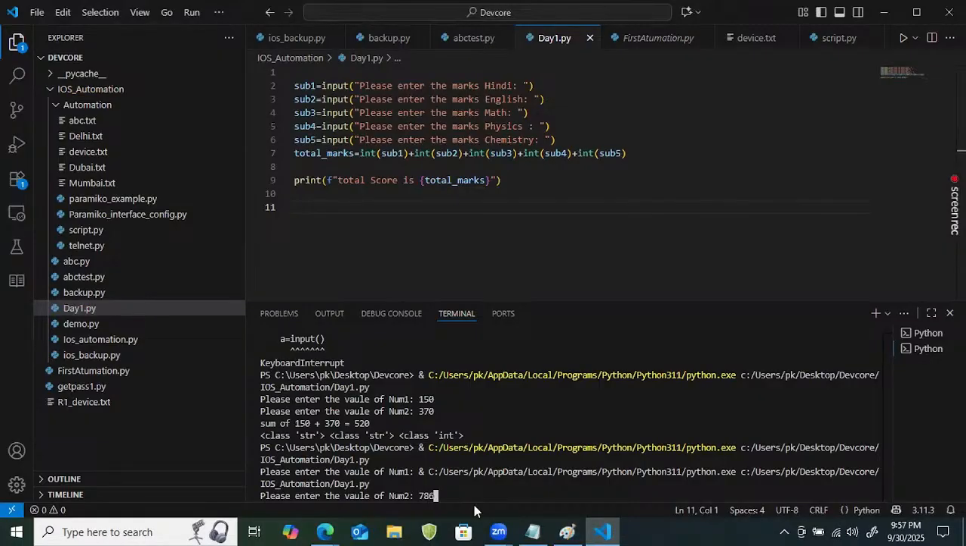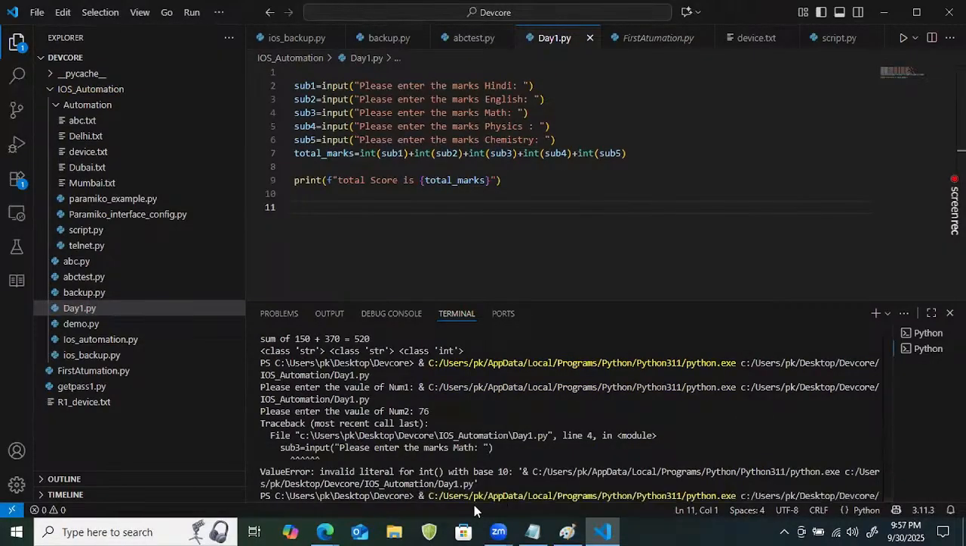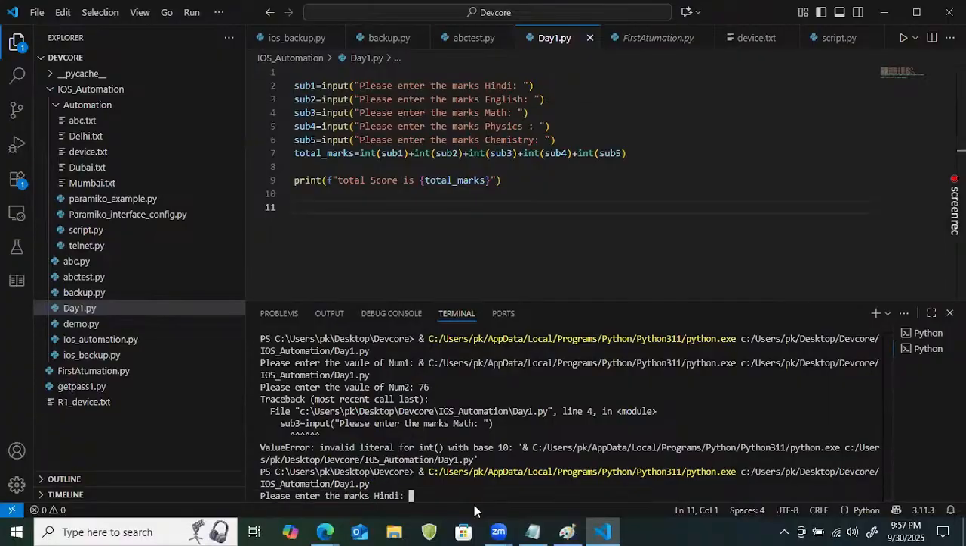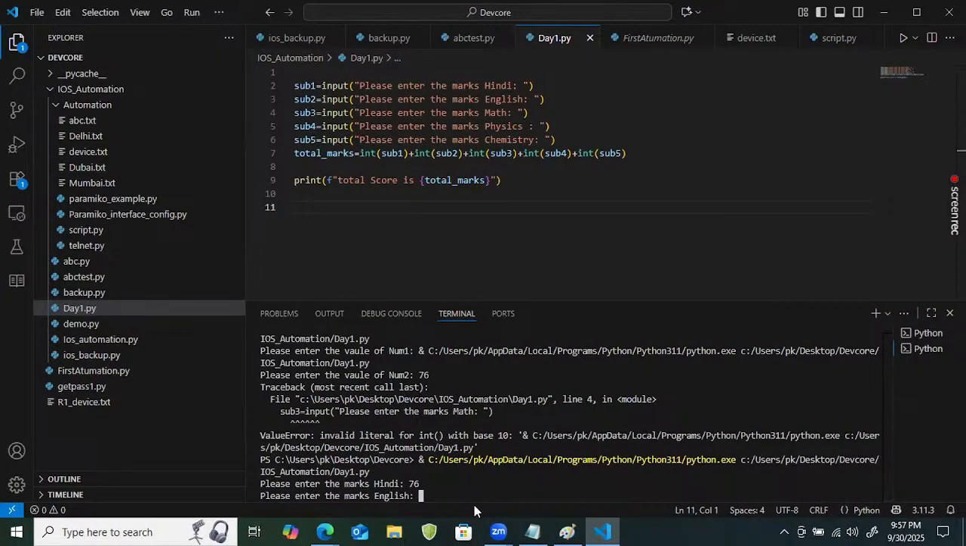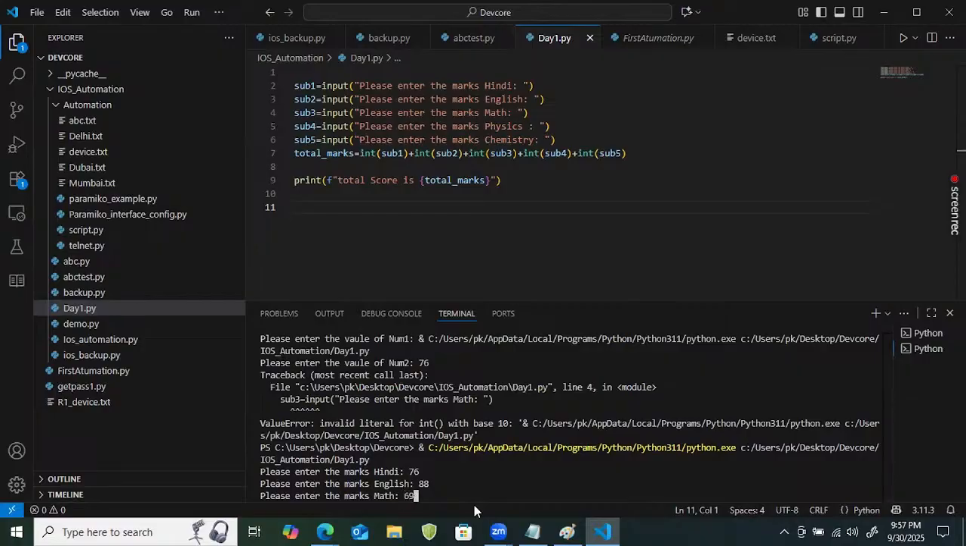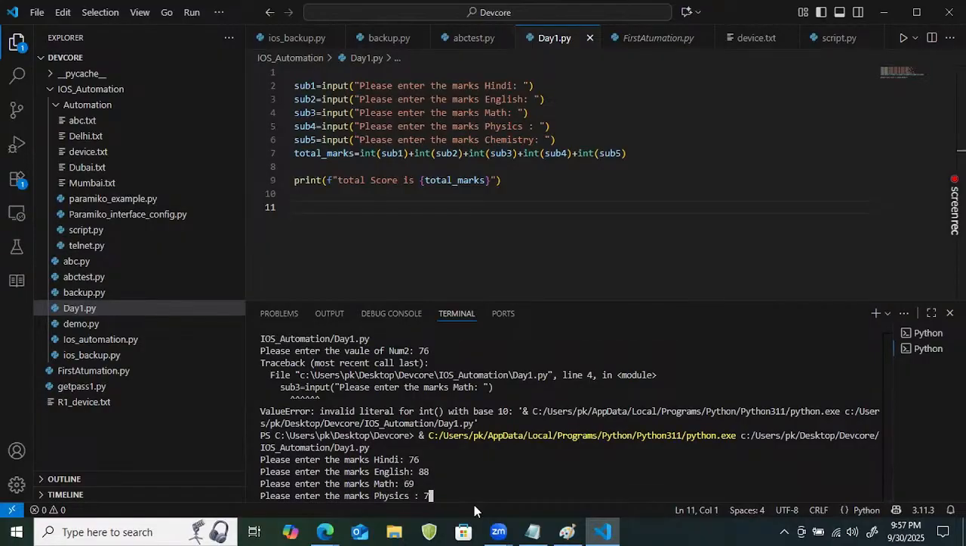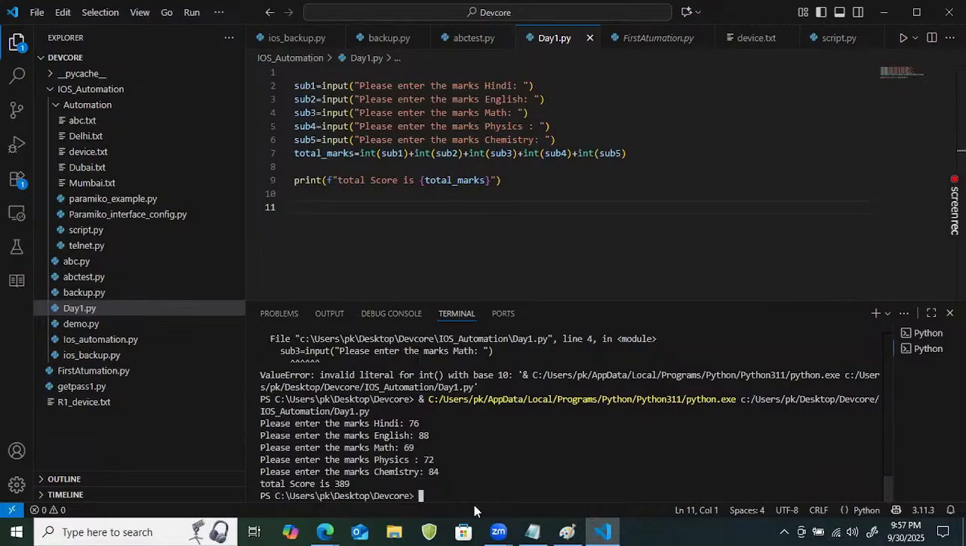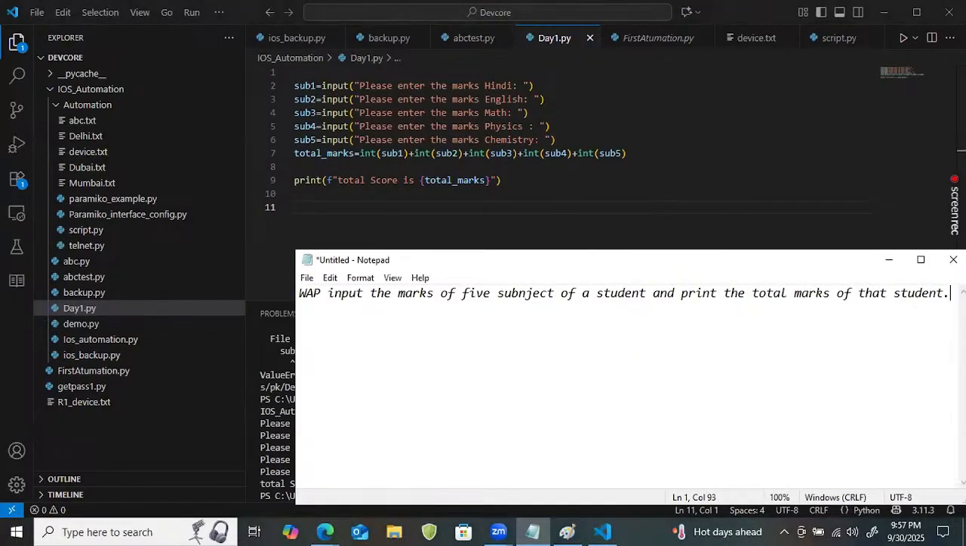I'm going to enter 76, 88, 69, 72, 84. What is the total marks? Total score is 389, right? Also, the next point is we need to print the total percentage.